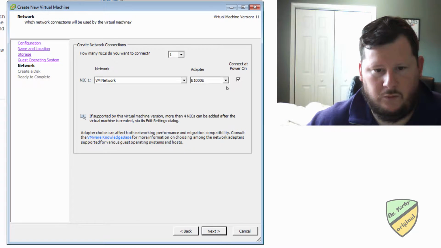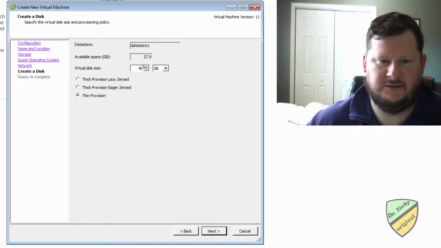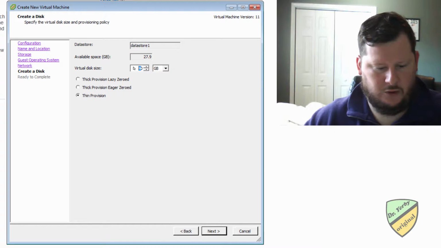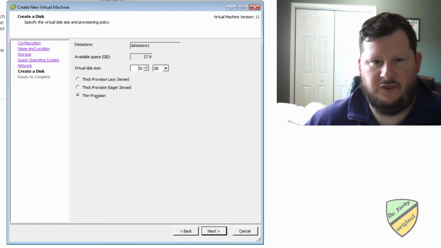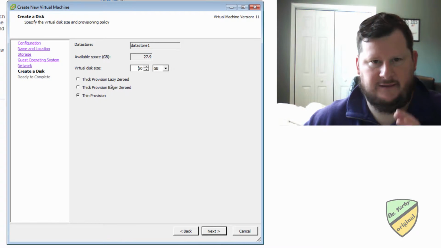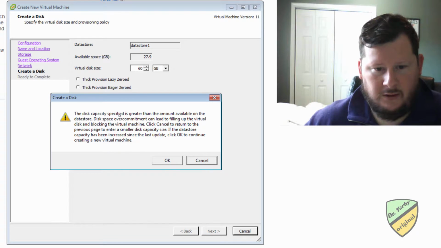How many NICs? One is fine for now. If I want to add another one later, I'll do that. The physical computer that I'm using only has one NIC anyways. I'm going to thin provision this, again because I'm working with limited resources on what I really want to allocate to this virtual environment. I'll say it can grow up to 60, but by doing the thin provisioning, that doesn't take that 60 gigs up right now. It just says it's allowed to grow that.